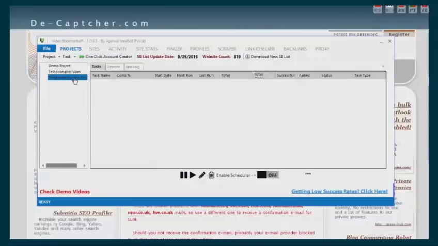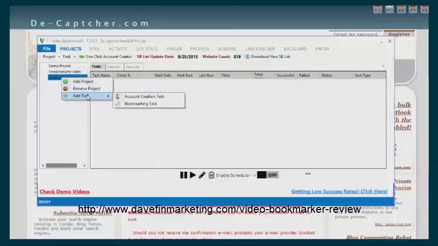The very first thing that you want to do once you've got a project set up is create accounts, okay? You want the software to create accounts for you on the social bookmarking sites, okay? You can see right now this version of the software, I've got the pro version, I've got over 800 sites active in the software, so I can use all of these. If you just bought the basic version, you may have like 100 sites, totally fine. But when you're ready to go, just right click on your project and go to add task. You can see we have two different tasks: account creation or bookmarking, link building for your videos, okay? The first thing you want to do is go to account creation.